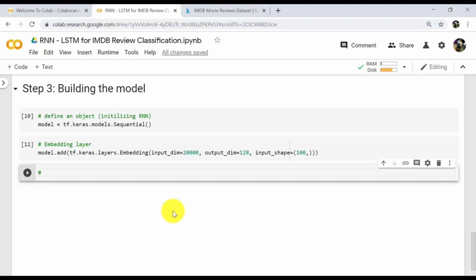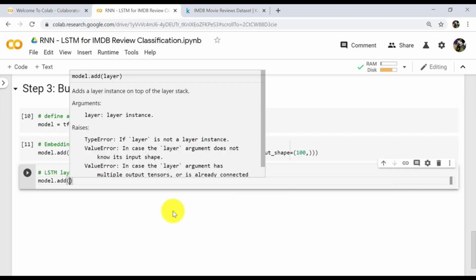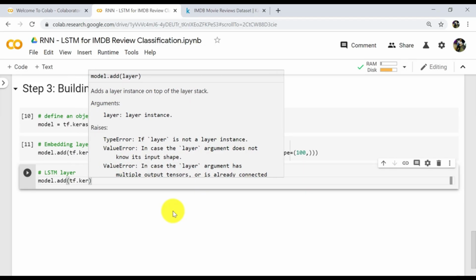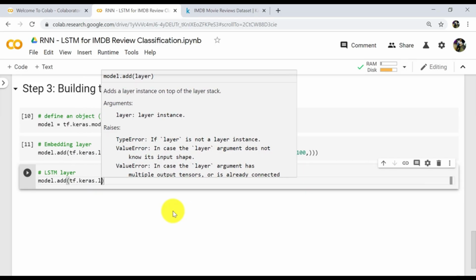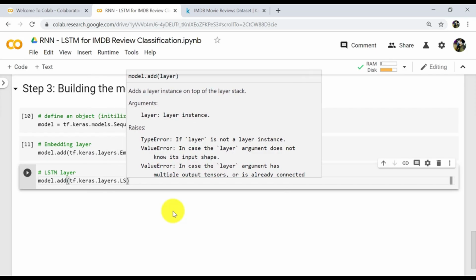Now we will add the LSTM layer. The LSTM layer will be used to understand the relationship between different elements of a sequence. In our case, the LSTM layer will be used to understand the relationship between different words in reviews. Add this layer. Model.add tf.keras.layers.LSTM.